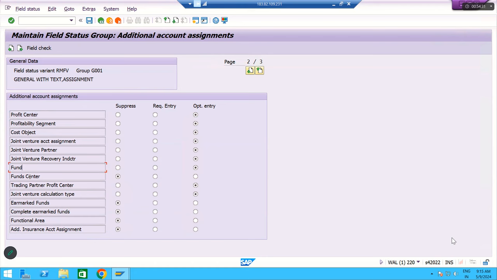These fields are available during the accounting entry posting. If you make it optional, you may enter the information or you may not enter the information. If you make it required, you must enter the information. If you make it suppress, it is going to be hidden. The display is not there. Even the vendors and customers will come, and the display is not there. Okay.